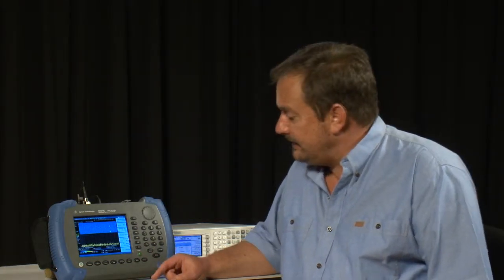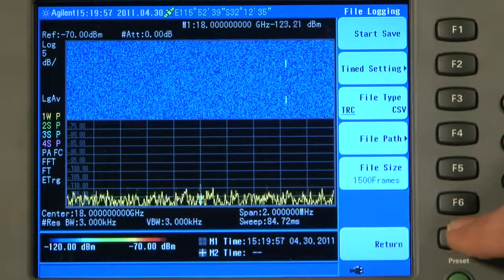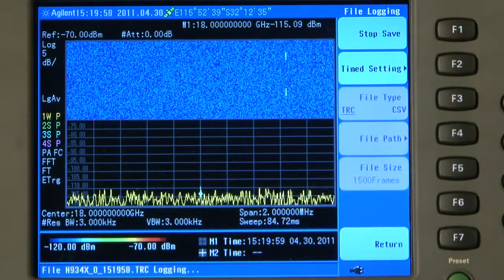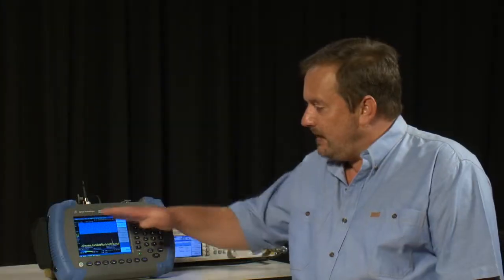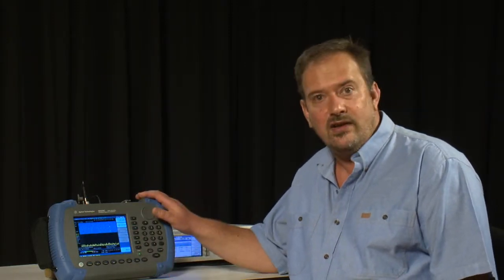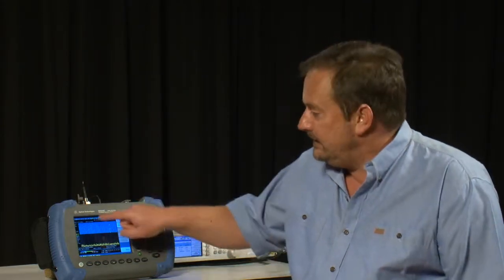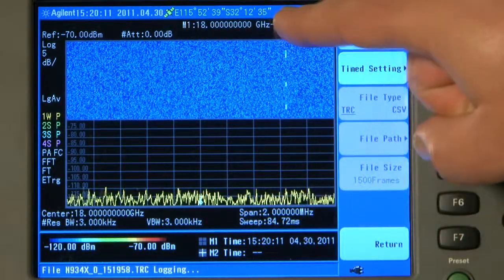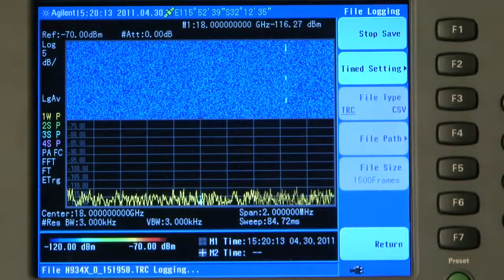Now here's the really key feature of the spectrogram logging capability on Agilent's handheld spectrum analyzers, and that's file logging. So I'll press the file logging button and I'll press Start Save. Every trace, every spectrum trace in the spectrogram is now being stored into the internal memory, time and date stamped, and it's even logging the GPS location from the built-in GPS receiver that I've turned on.